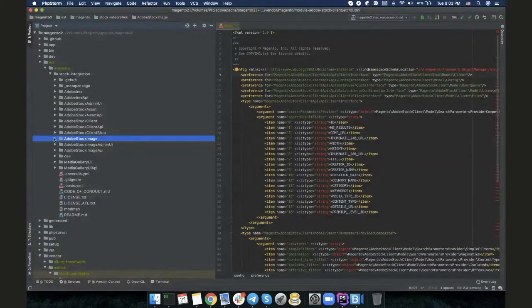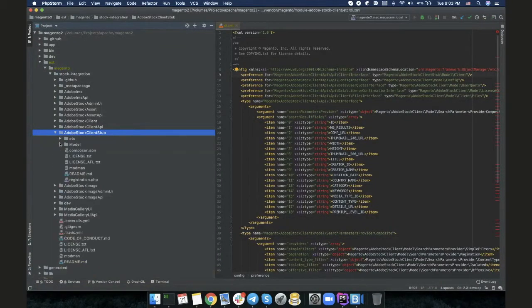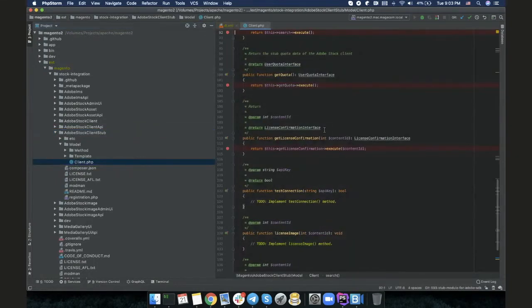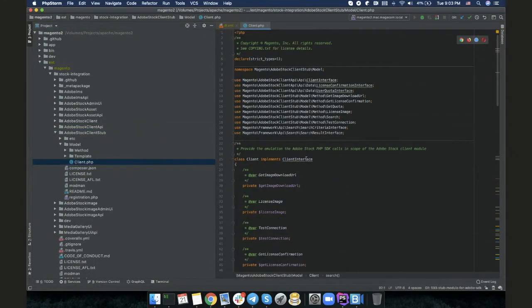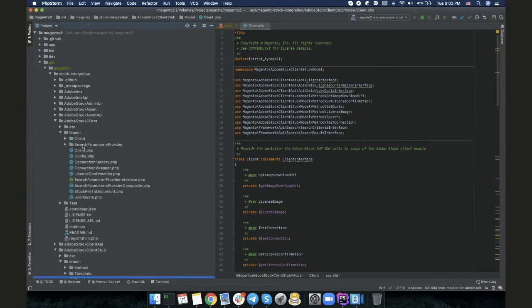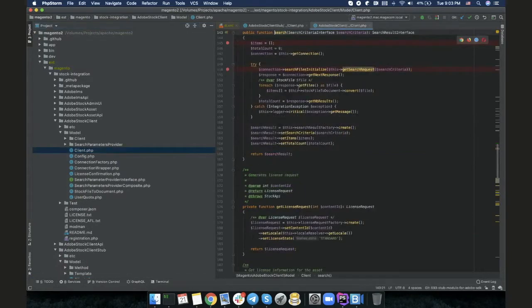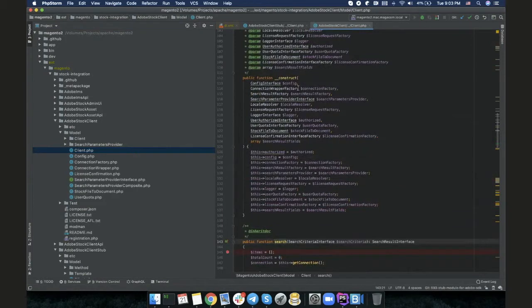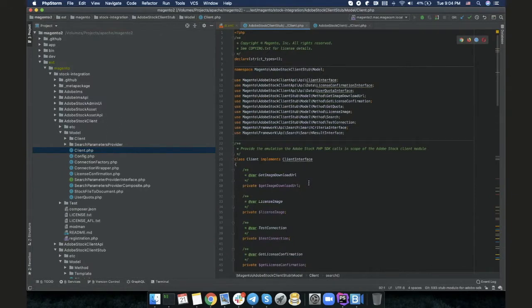So I created a new module, which has the name Adobe Stock Clients Stub. This module has, from my point of view, an interesting architecture. I implemented the client class, which implements the client interface. The same interface implements the Adobe Stock client module. So let me show you this. We have the client class, which is responsible for connection to the Adobe Stock service using the Adobe Stock PHP SDK.